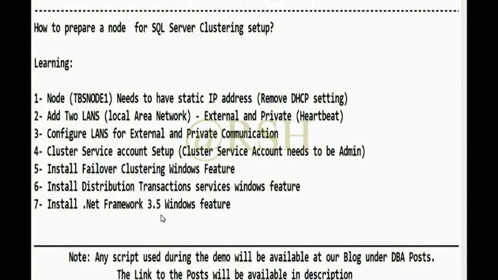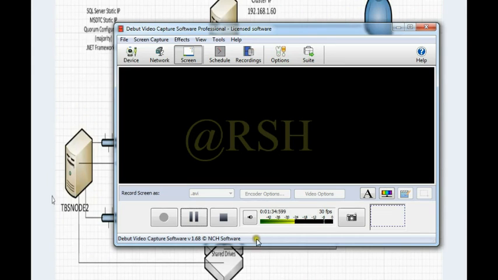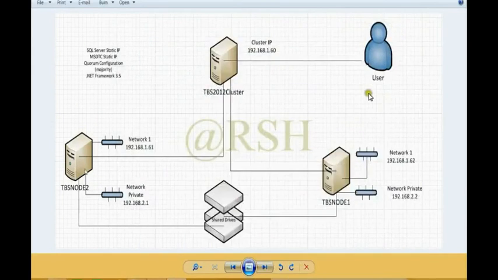Now, before you configure all the points that we discussed for preparing the node for our SQL Server clustering setup, I will share with you my little high-level clustering setup right here. As we can see, it's a two node cluster right here, TBS Node1, TBS Node2, and this is going to be my cluster name, and users are going to connect with the TBS 2012 cluster, and this is the IP address for that.